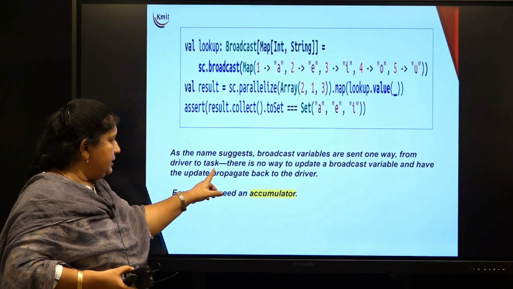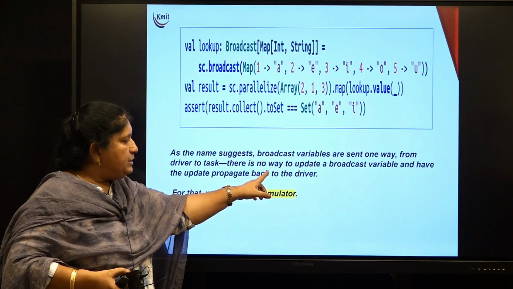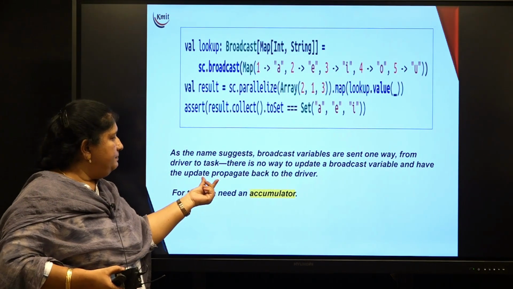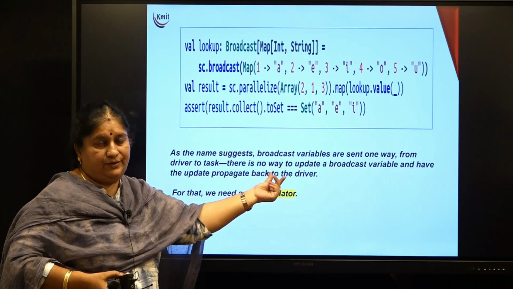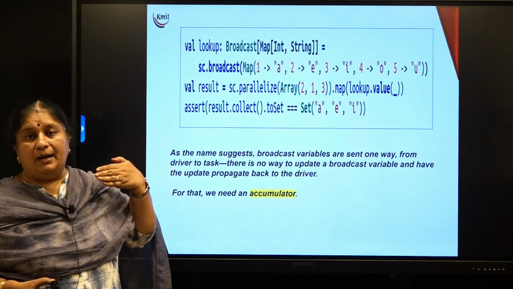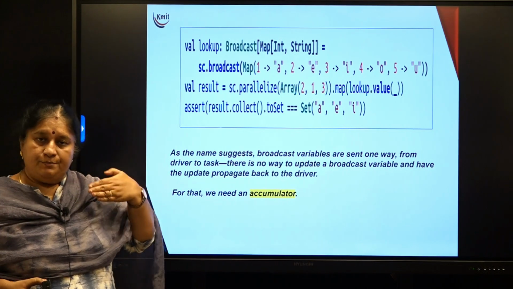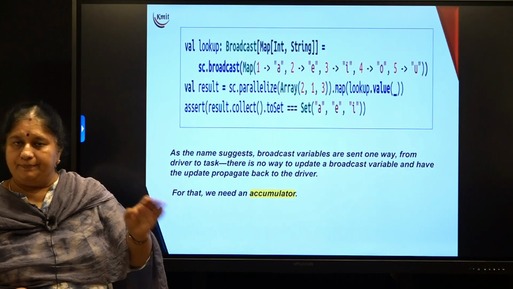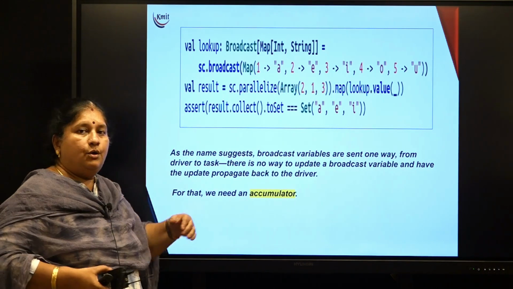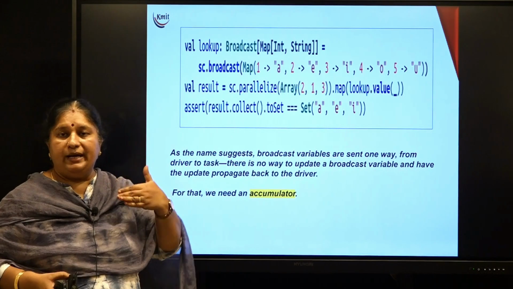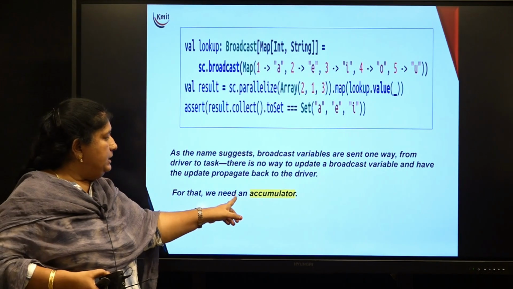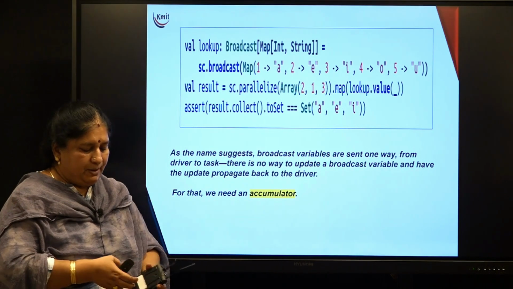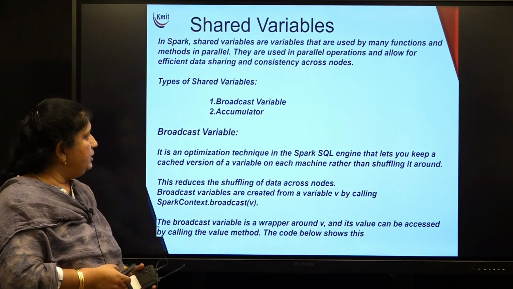from the driver to task, and there is no way to update a broadcast variable and have the update propagate back to the driver. So, backward propagation of the updates is not possible. From the driver, the value can be sent to multiple locations. That's it. If I want the updates also propagated back to the driver, then I need the second type of shared variable, accumulator. So, remember the two categories of shared variables.